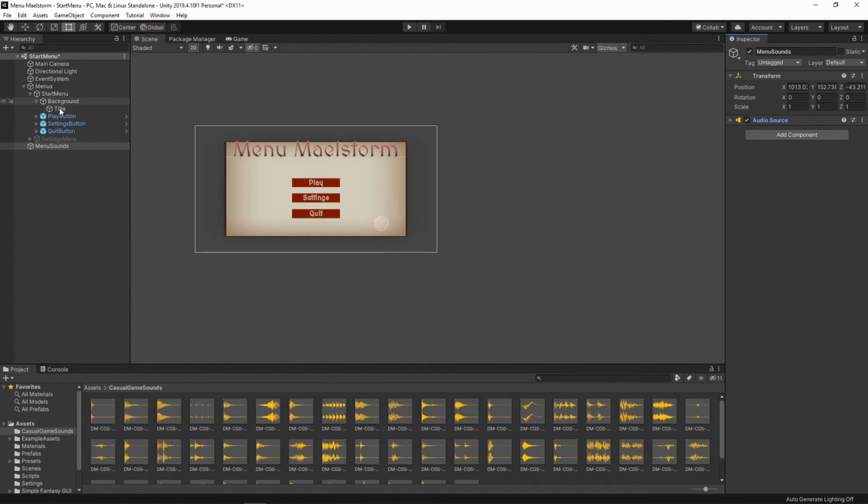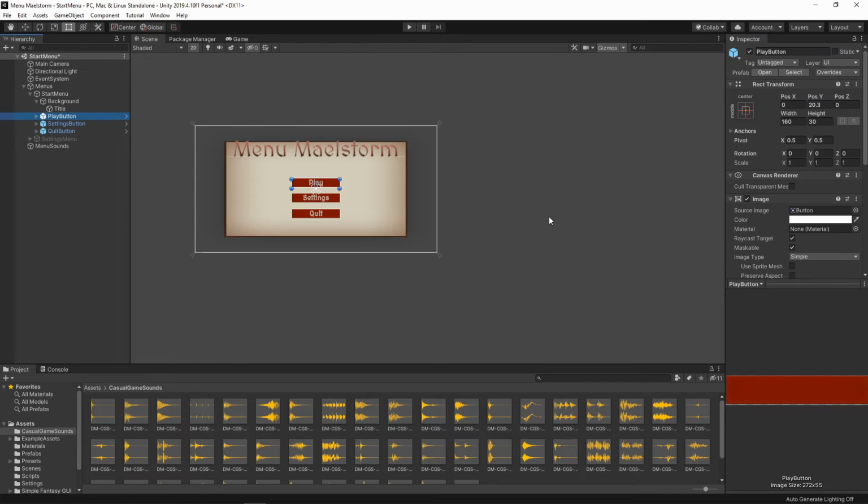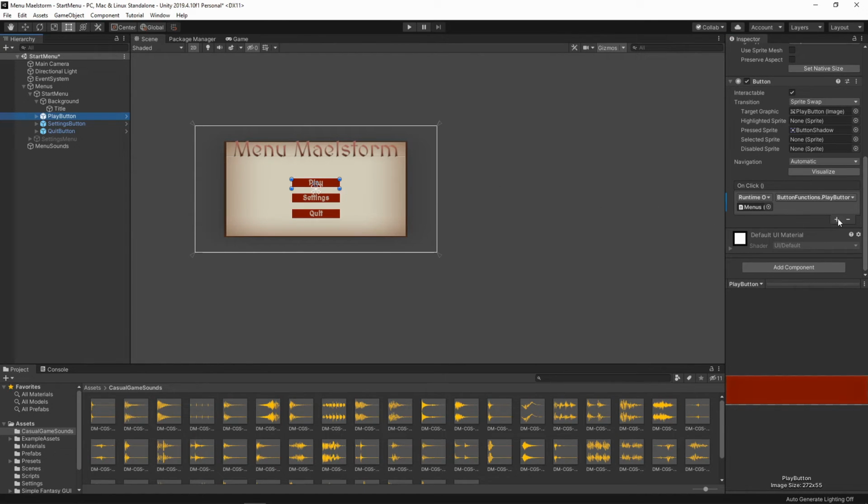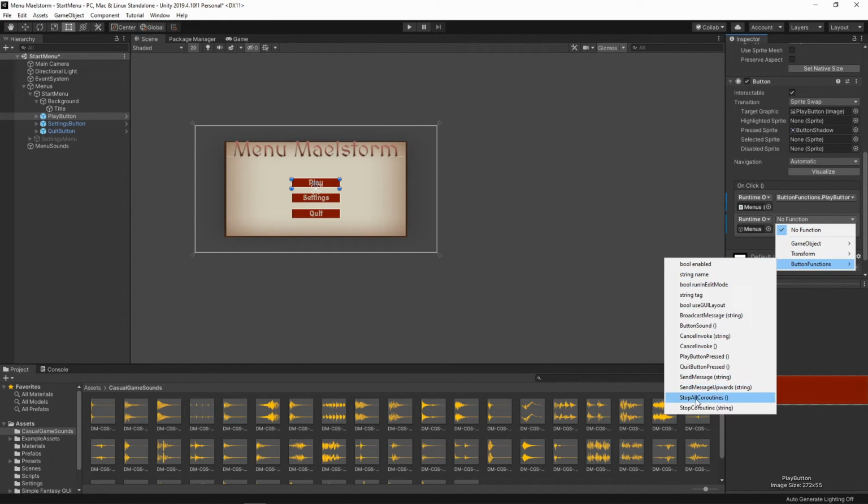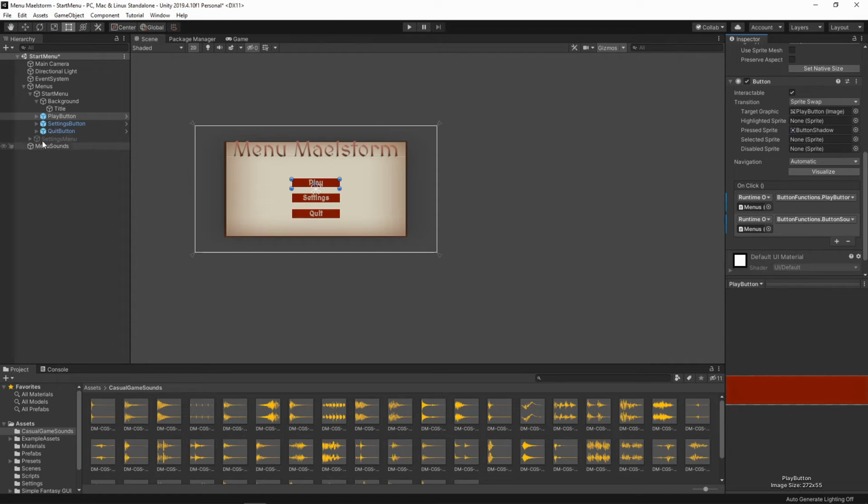And now let's hook up all these functions. We built all the functionality inside of here. We just got to drag this menu sounds over to our button sound real quick on our menus, and that'll create that sound linked into it. And let's actually create all this functionality here. So we go down to our play button, we add another function, we go over and we drag over our menus again, and then we go over to button functions, and then we can say button sound. So now it'll play that button sound.